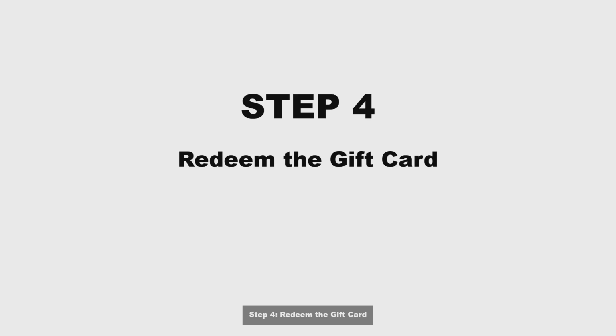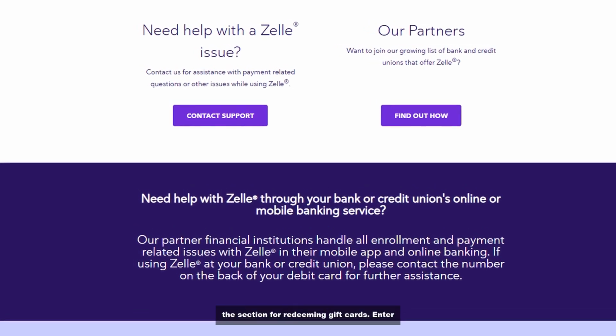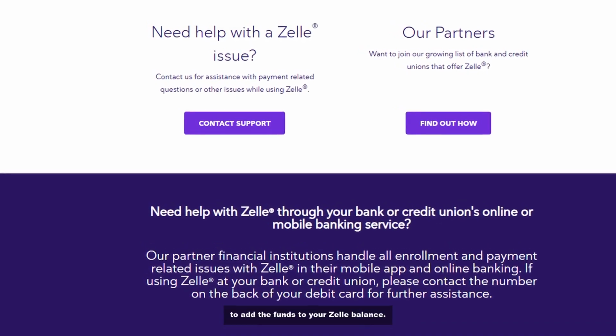Step 4. Redeem the gift card. Log into your Zelle account and navigate to the section for redeeming gift cards. Enter the gift card number and any required details to add the funds to your Zelle balance.